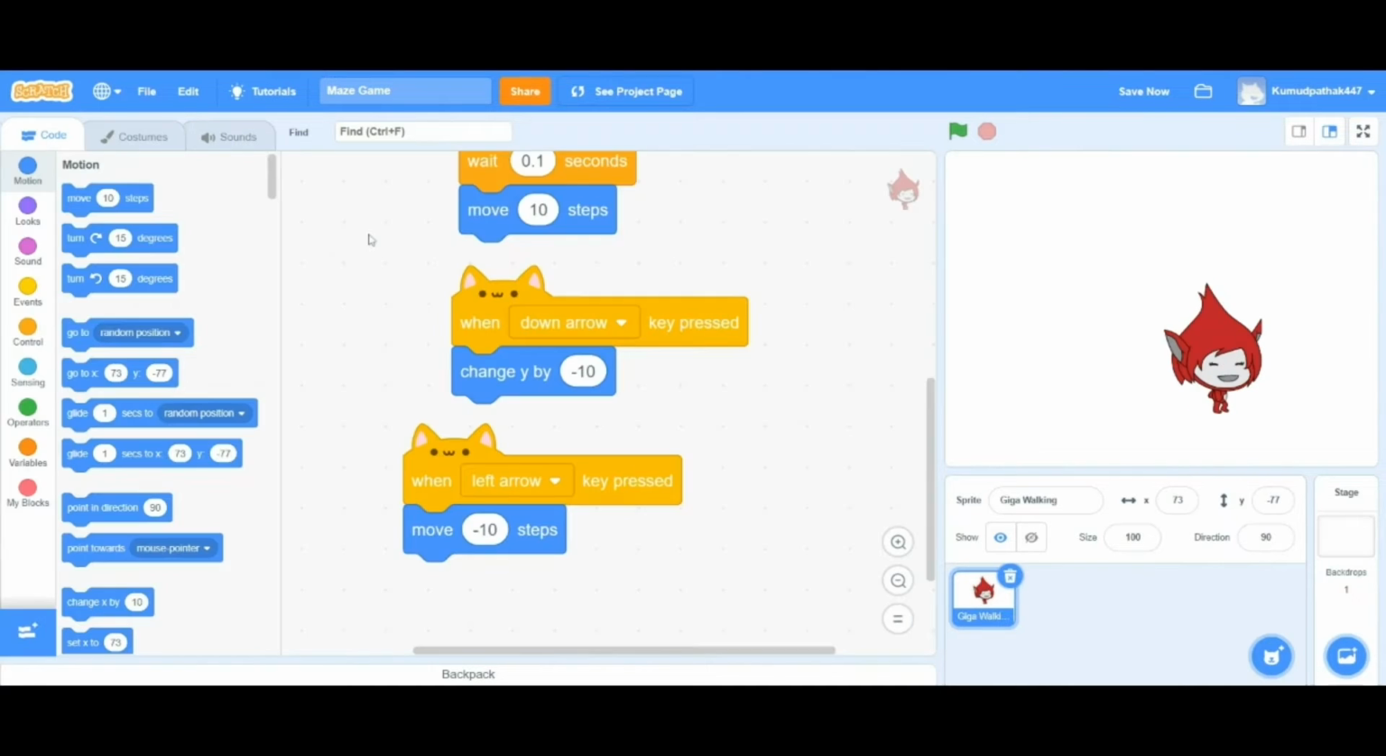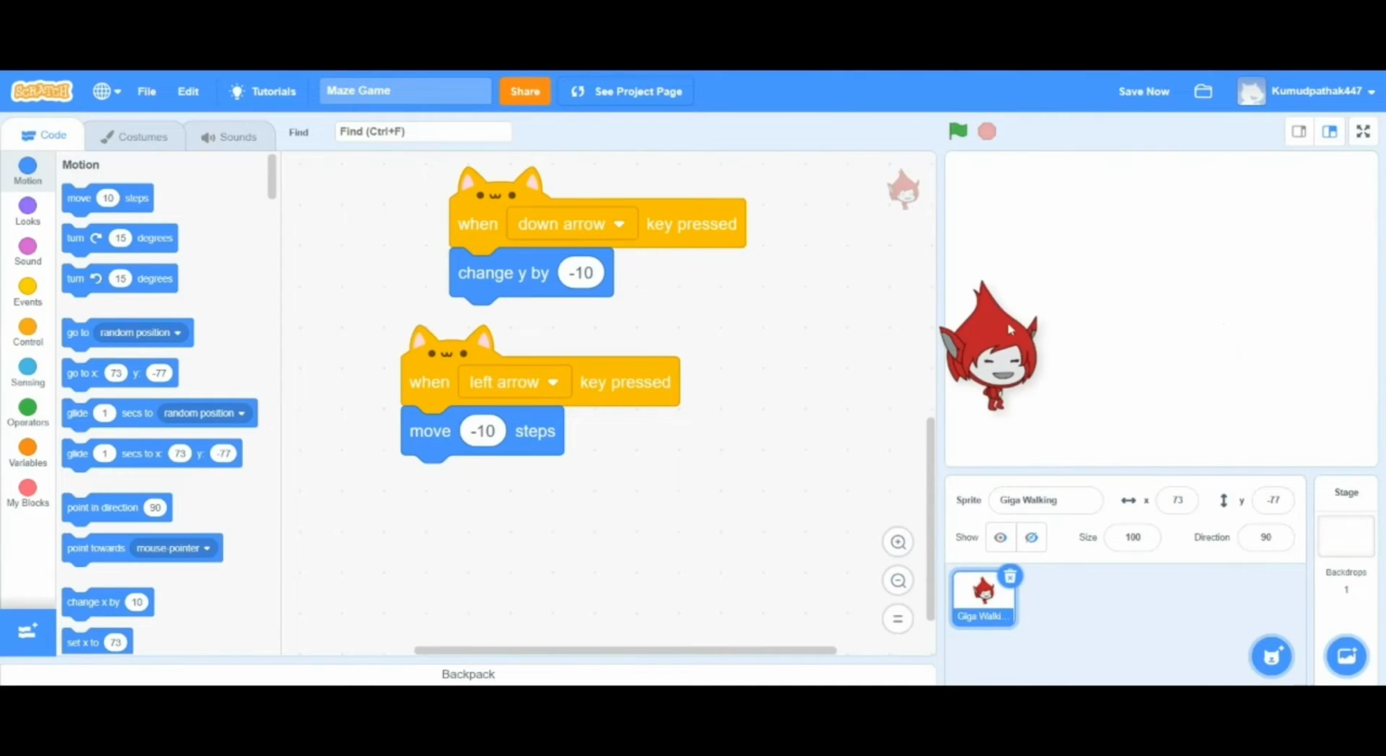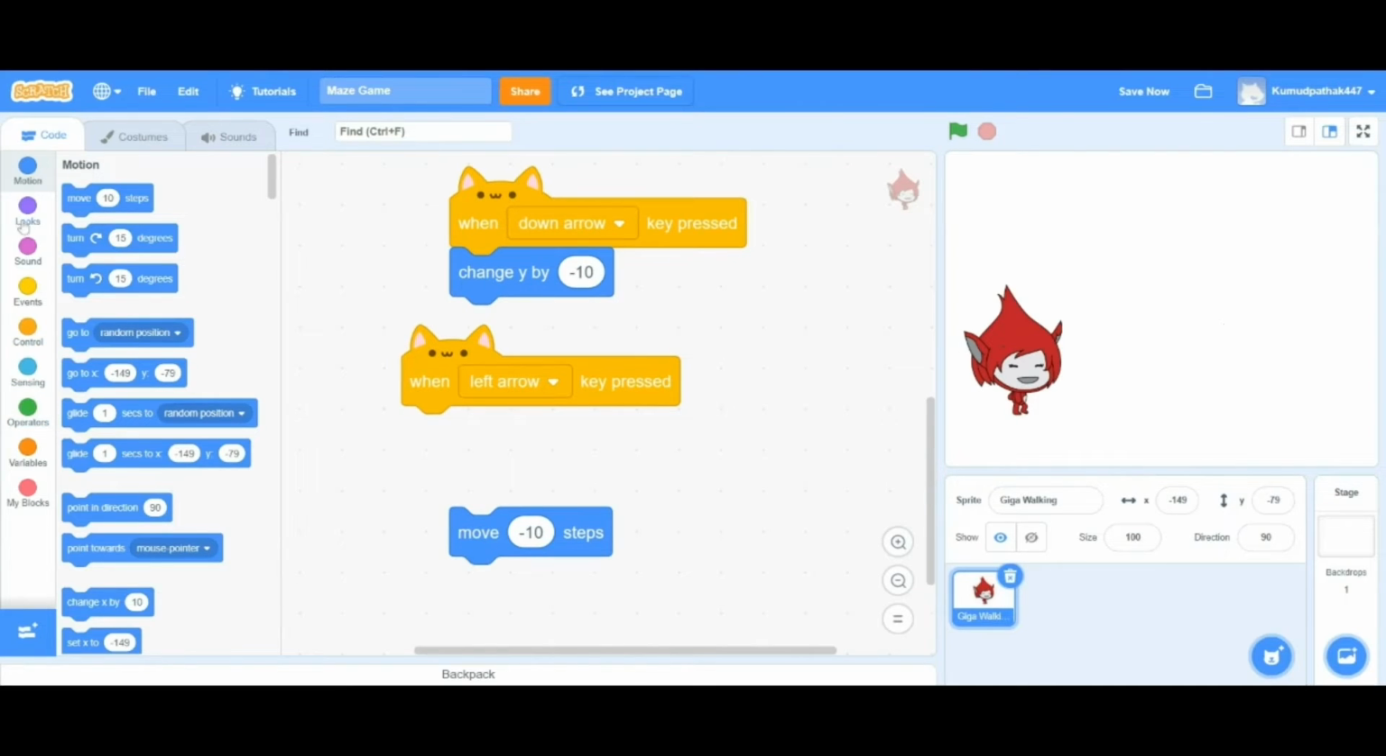Now switching back to the Code tab, we can go ahead and add another Switch costume block and change the scripts as I've shown here.